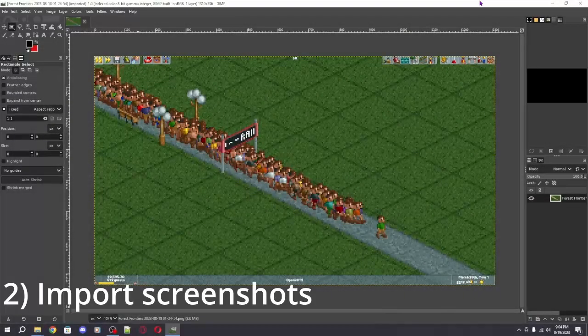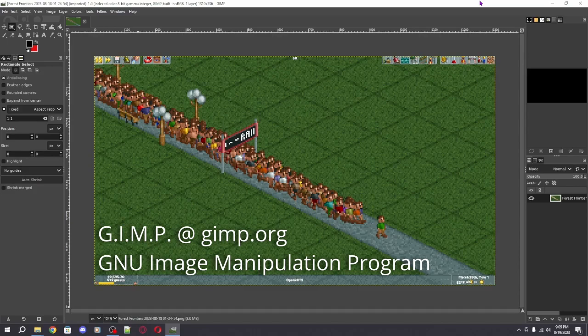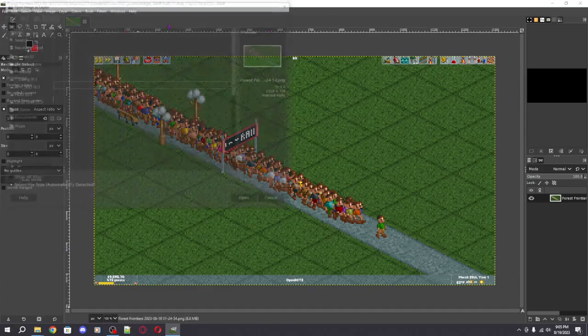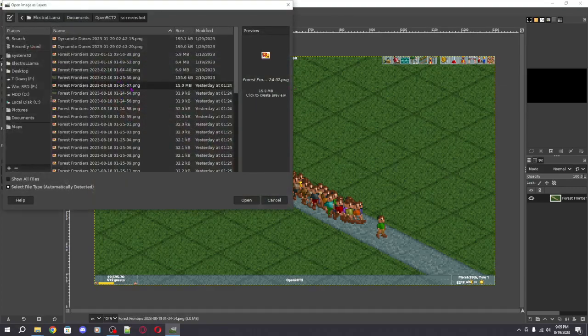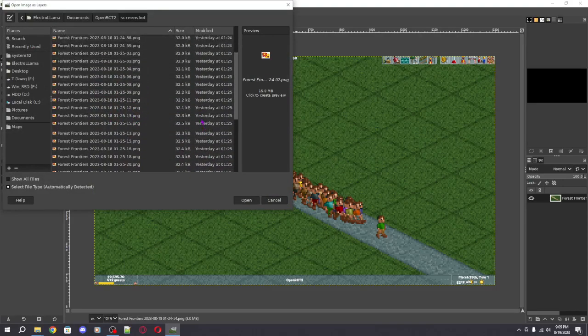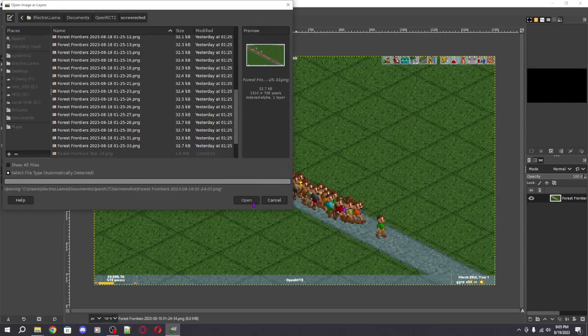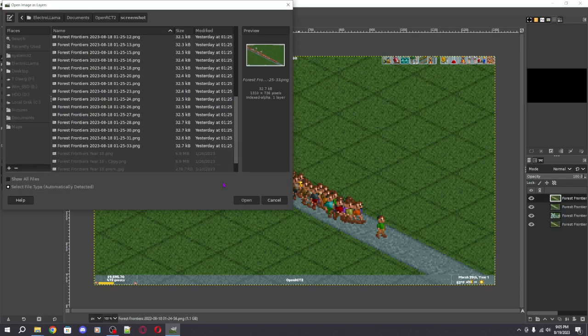To edit the screenshots and create the emote, I use the photo editing program GIMP. This program allows you to import a bunch of screenshots as frames for a GIF. So the first step is to open as layers and select all of the screenshots that you make. So each screenshot will be a different layer, and you can edit them individually or as a group.